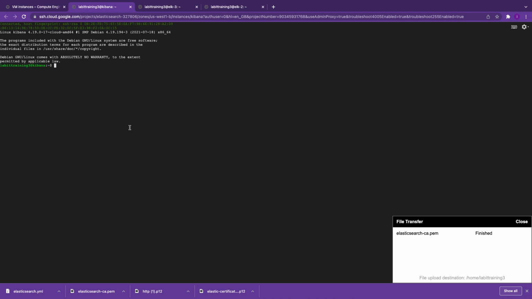We have to copy them into the correct path. So first let's go to ELK2. Here let's first move on to home/labbit-training3, and you can see we've got an elasticsearch.yml file and two certificate files. So first let's do sudo su to become root, then we'll go inside our Elasticsearch directory. Here we'll create a new directory called certs.